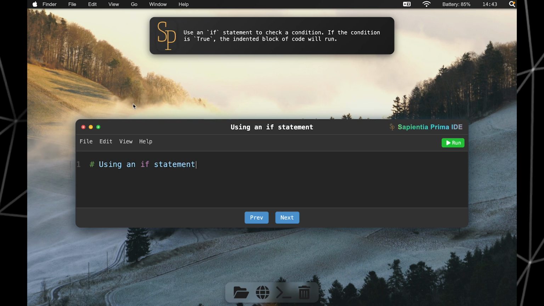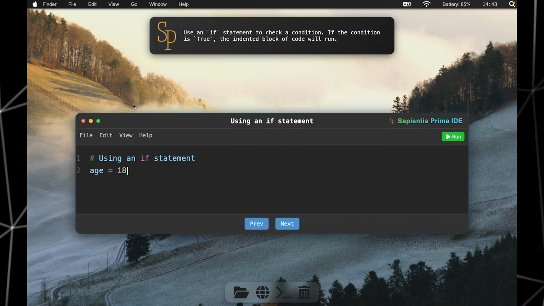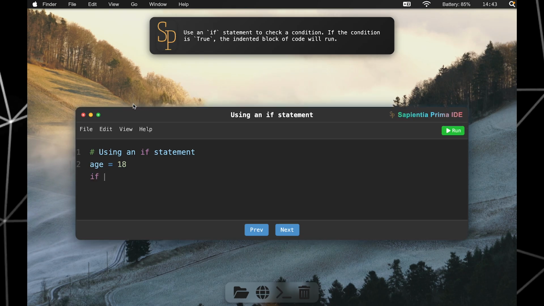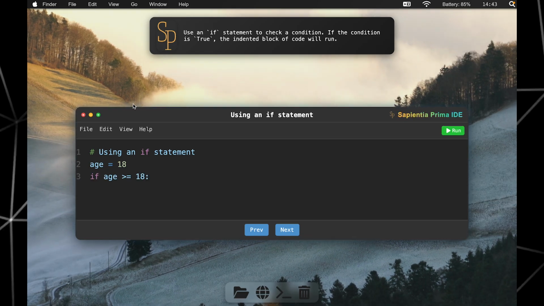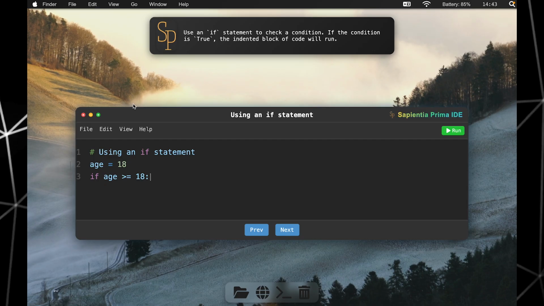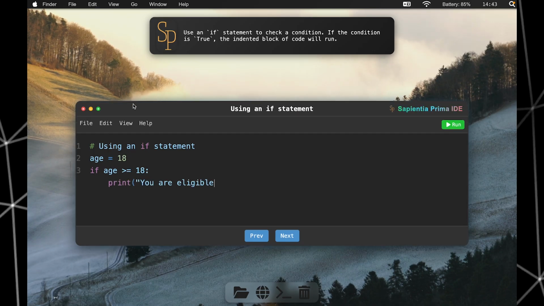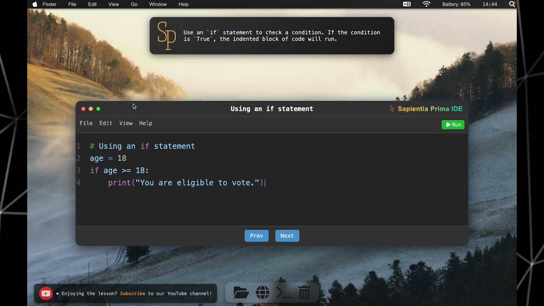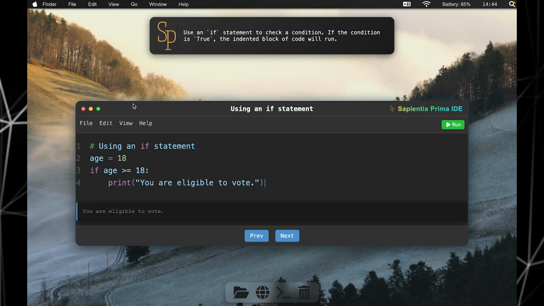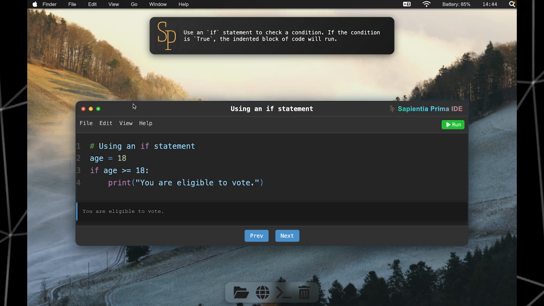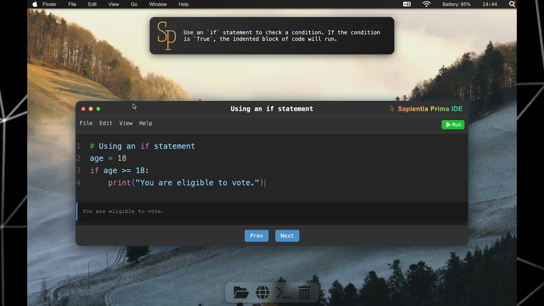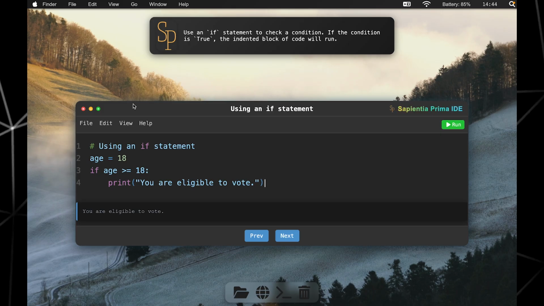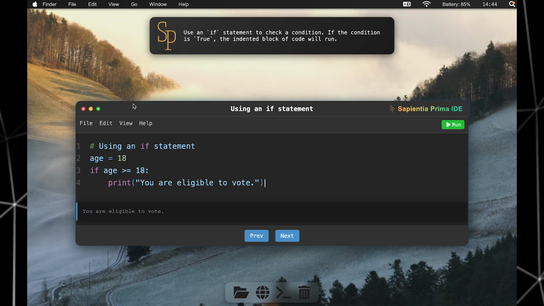First, we define a variable age with a value of 18. Using the if statement, we check if age is greater than or equal to 18. If the condition is true, the indented block of code runs, printing you are eligible to vote. Let's run the code. As age was 18 and it was greater than or equal to 18, you are eligible to vote. Moving on to the next code.